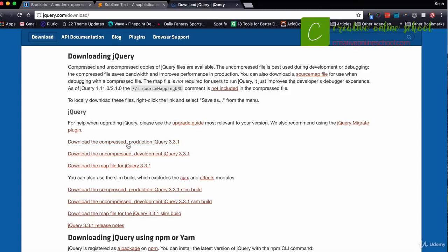Again, we're going to be using the compressed version, which is going to run a lot faster than it would if you were to use the uncompressed version. And basically, the compressed version does not allow you to make edits to the jQuery file, which really there's no need to make any kind of edits to it. We're not going to be doing that kind of stuff. We're going to be using the jQuery library to build applications within our website.